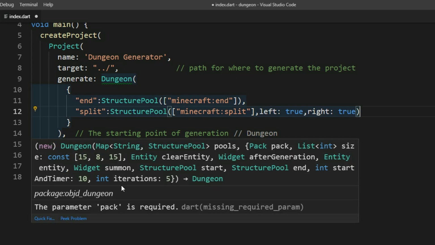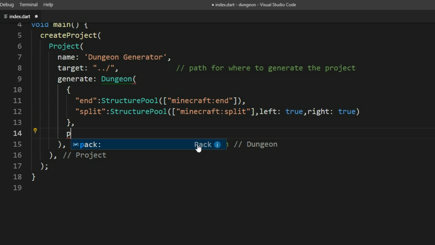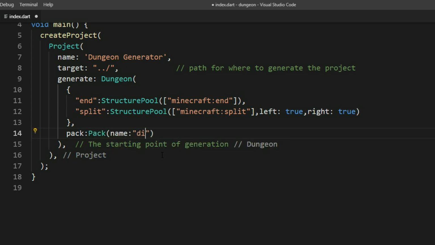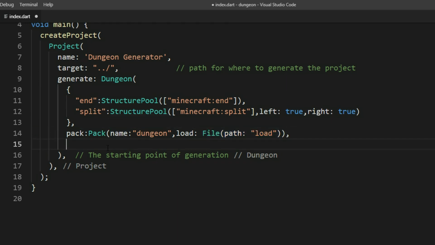It says the parameter pack is required. So we actually have to give it a pack to define in which pack it should generate. And let's give it a name called dungeon. We also need a load function here, because the dungeon widget will actually extend from this file here and put some scoreboard values in it. We also need to customize which entities we want to spawn.